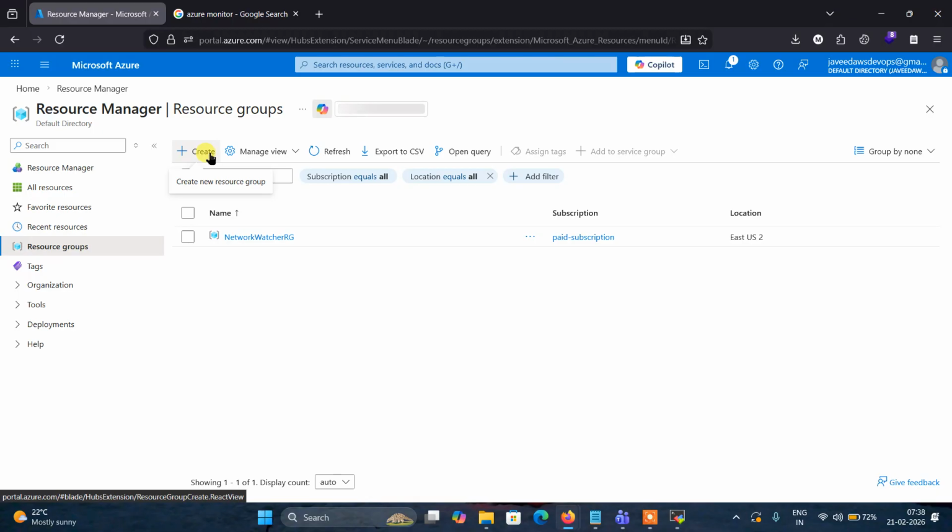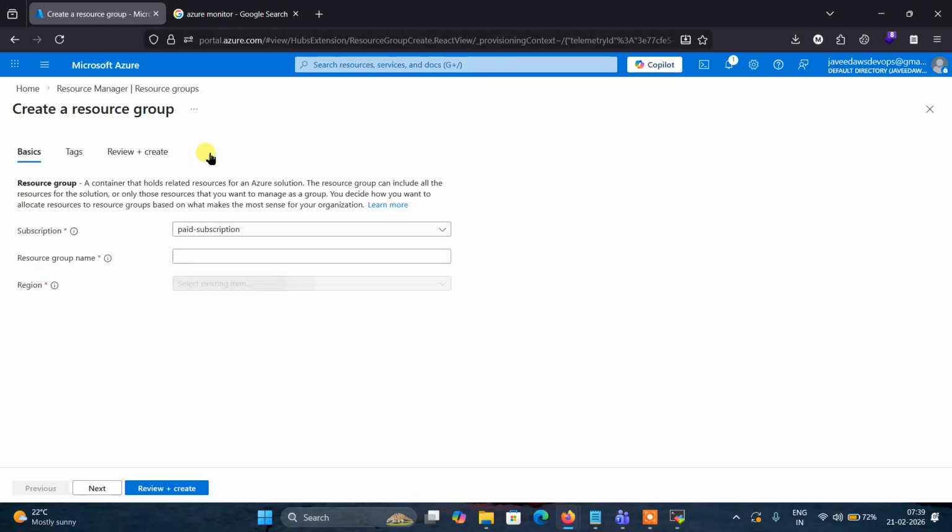Now click on create resource group. Do you understand what Azure Monitor is? What does Azure Monitor do? Same thing as CloudWatch, right? Yes, CloudWatch. Azure Monitor.